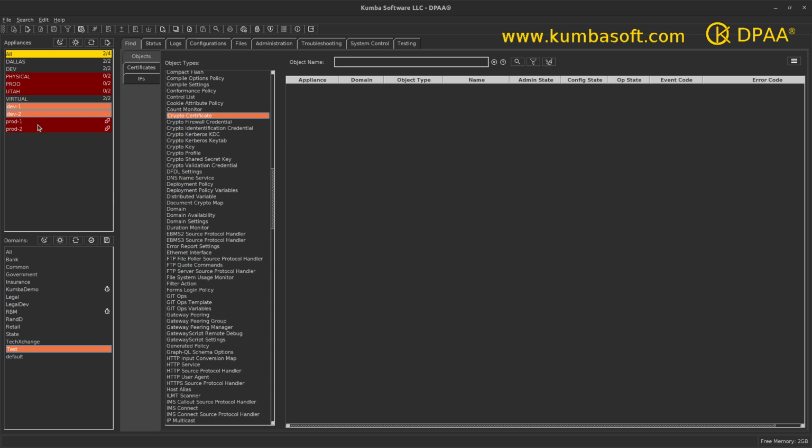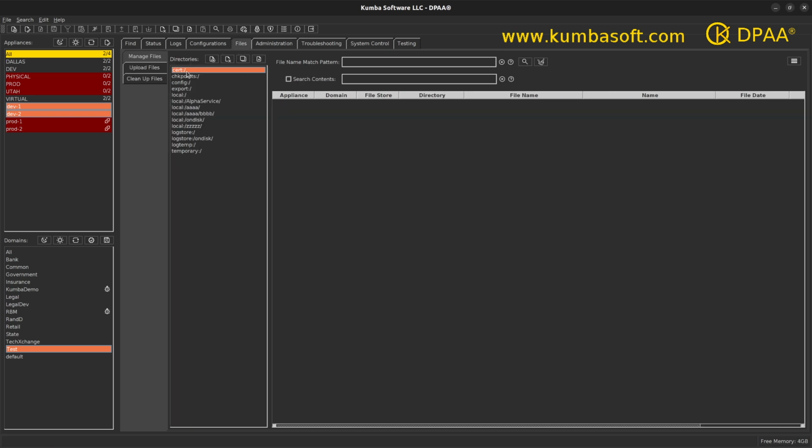So I've got DPAA up and running. I've got a couple of appliances selected and I have a domain selected. And what I'm going to do is show you there's no trickery involved here. I'm going to go ahead and search for all certificates. They're not there. There's none there. I'm going to go to the files and the cert directory, and that's the only directory I'm going to work with. I could work with others, but I'm going to show you there's nothing in the cert directory.